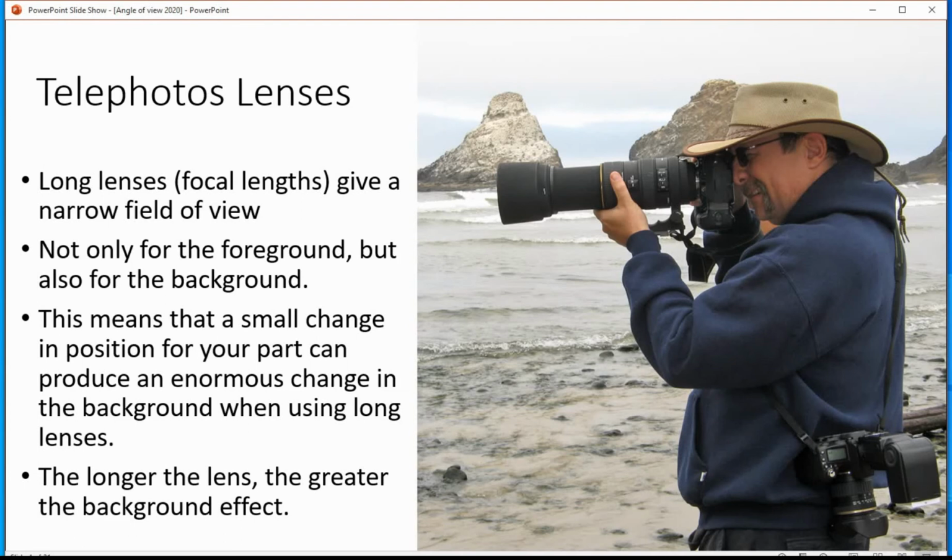Using telephoto lenses is another great way to photograph a subject. Long lenses, or long focal lengths, give a narrow field of view, not only for the foreground, but also for the background. This means that a small change in position on your part can produce an enormous change in the background when using long lenses. The longer the lens, the greater the background effect.